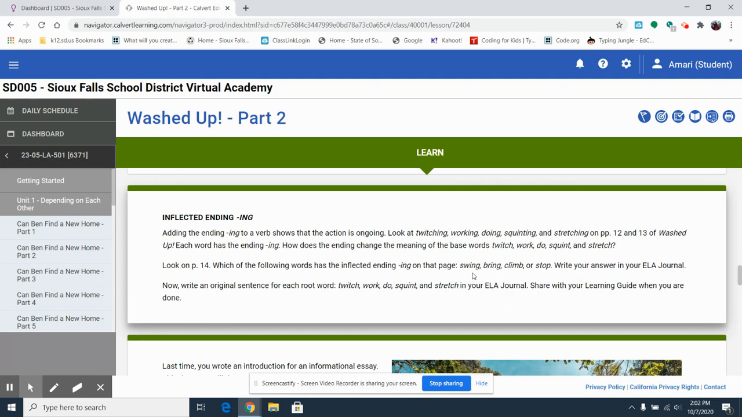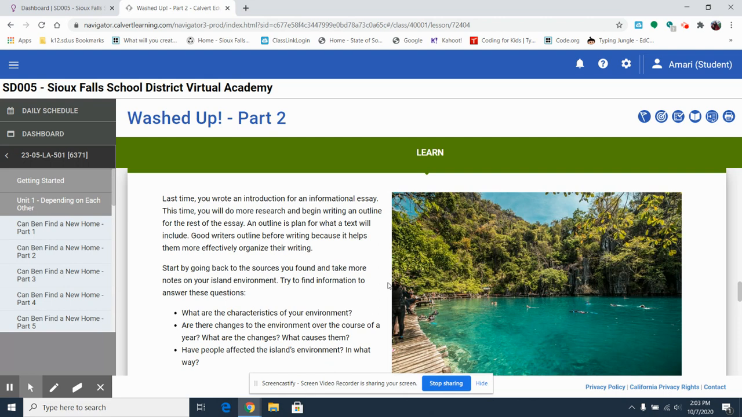However, I want you to write these adding ing to them. So this one would be swinging, bringing, climbing, and stopping. And this one might be a little tricky, so make sure you don't put stoping instead of stopping. You may need to do something to the ending before adding ing. And then that's it for your reading and grammar, and you will move on to writing.